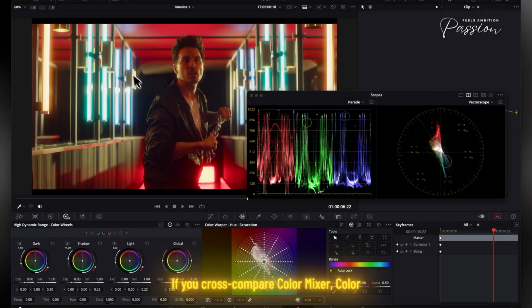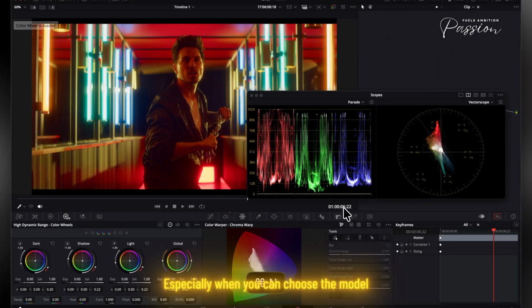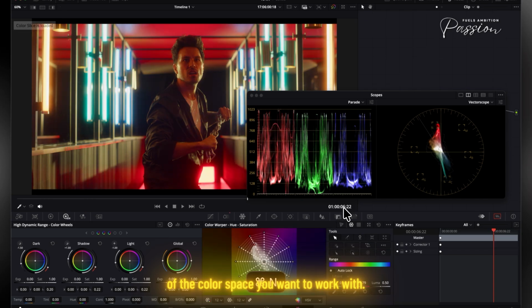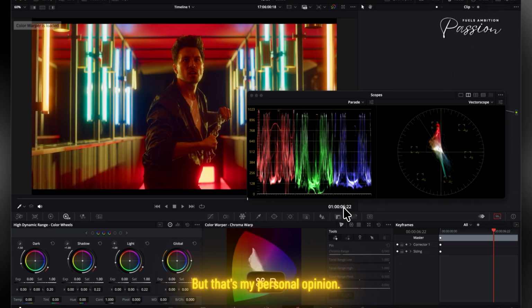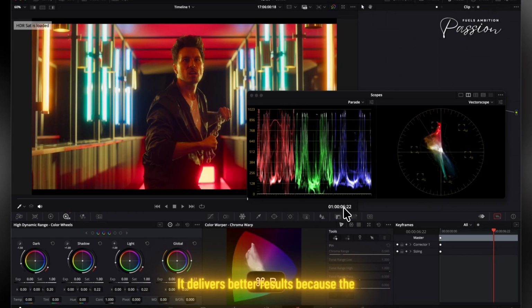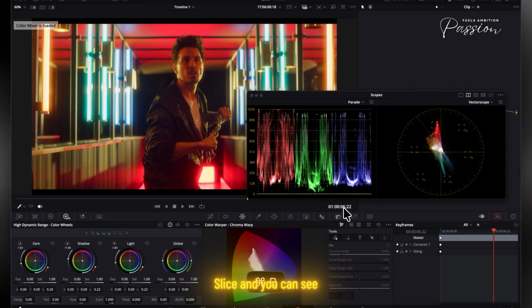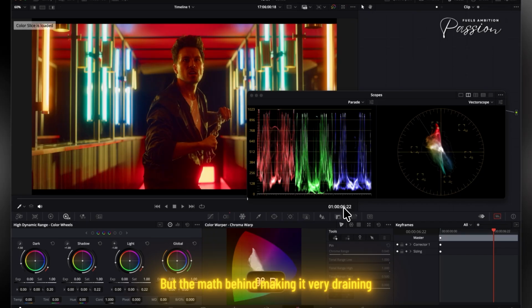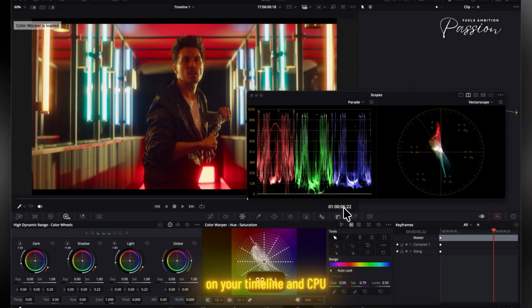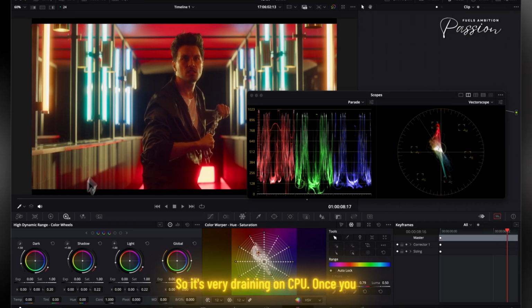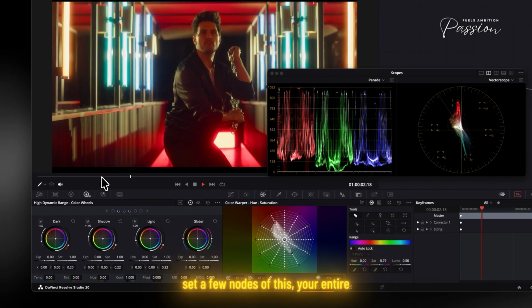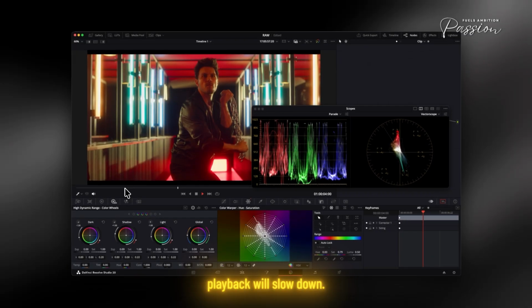If you cross compare color mixer, color slice, color warper does feel better in terms of saturation, especially when you can choose the model of the color space you want to work with. But that's my personal opinion. It delivers better results because the precision is more precise than color slice, and you can see where you are adjusting. But the math behind makes it very draining on your timeline and CPU because color warper is working on a pixel-based kind of format, so it's very draining on CPU. Once you set a few nodes of this, your entire playback will slow down.